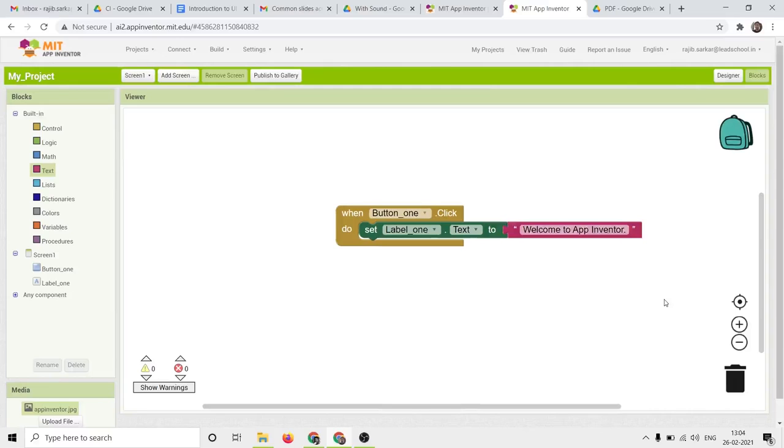Our coding is complete. Check the Show Warning section for any errors and warnings. To check the working of your app on a mobile device, go to Designer. Let us check the working of our app using AI Companion.